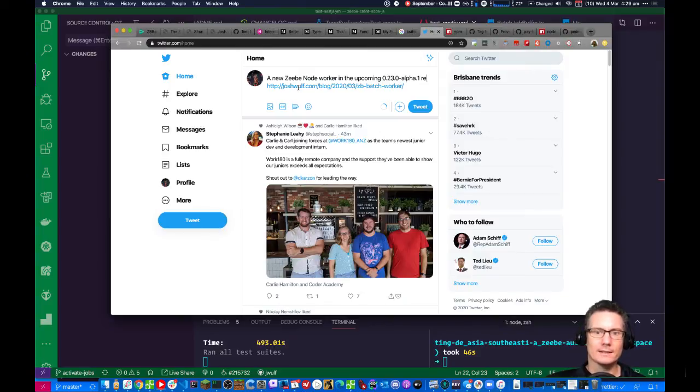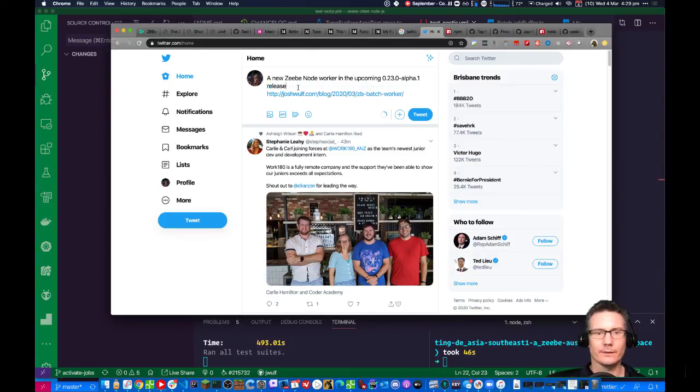Alpha 1 release. Batch access. Batch jobs that access external resources.